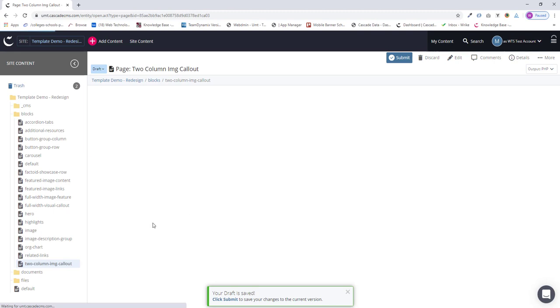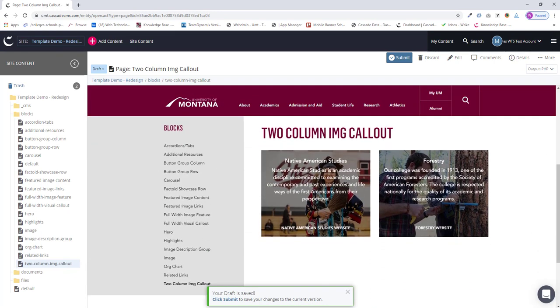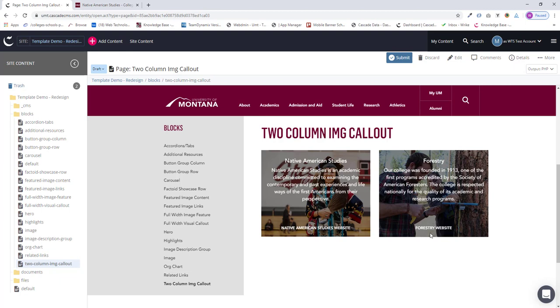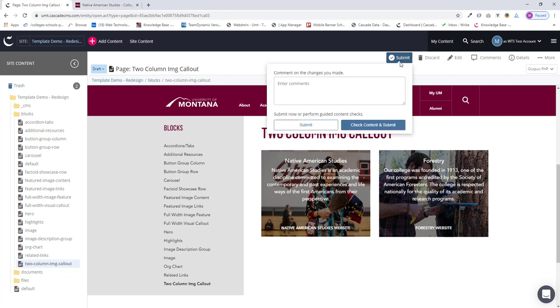So we'll just wait for this to render. And great, there's our callout. So you can see the text shows up, the images have been darkened. This is our link right there. It opens up to the Native American Studies page in a new tab, and same for forestry. So last thing now is just to submit this change. So I click submit, add any comments, submit again.